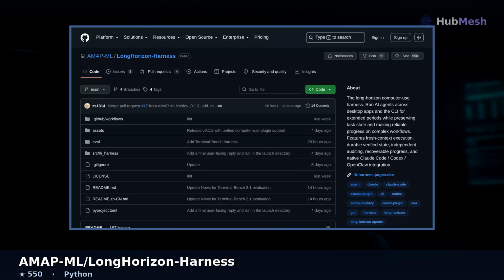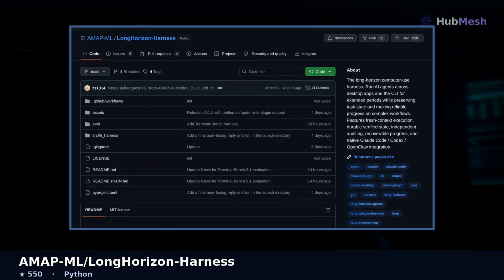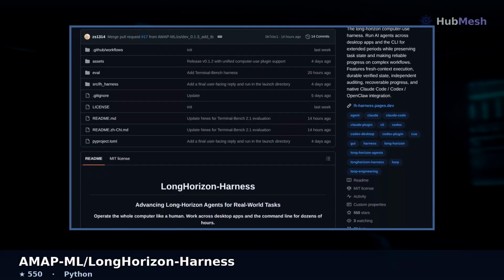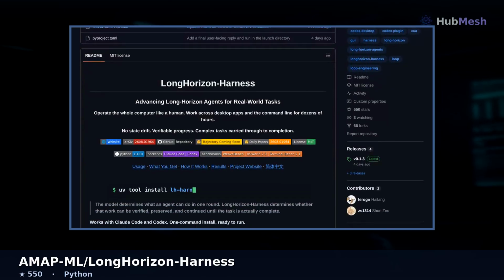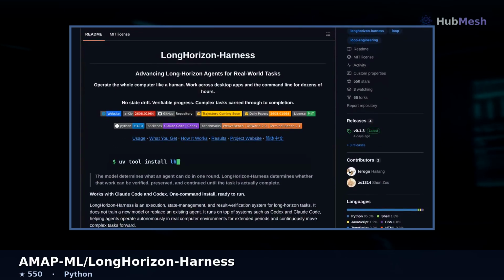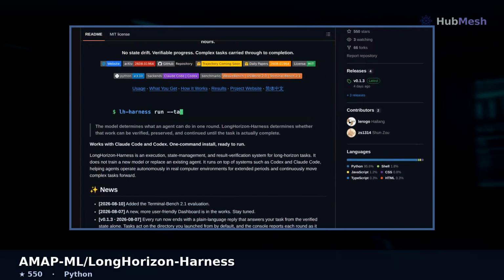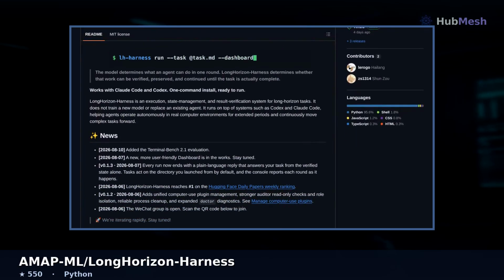LongHorizon-Harness prevents state drift over dozens of hours. Watch to see how browser, desktop, and terminal steps unify seamlessly. By advancing long-horizon capabilities, it lets agents operate the whole computer like a human with verifiable progress.